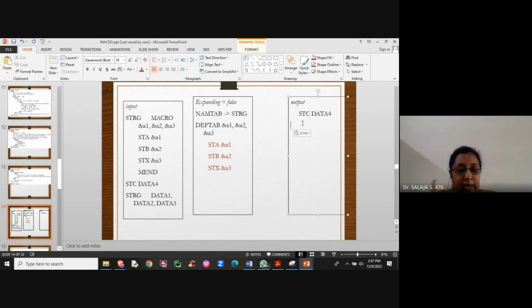Now, when you write a string onto an output file, you have to check three things. If there is a macro definition, do not write it onto the output file, but rather store the relevant information onto the name tab and def tab. The next one is if it is a macro call, expand the macro call and write it onto the output file. And the third one is if there is an instruction which is not part of these two, write it onto the output file directly.